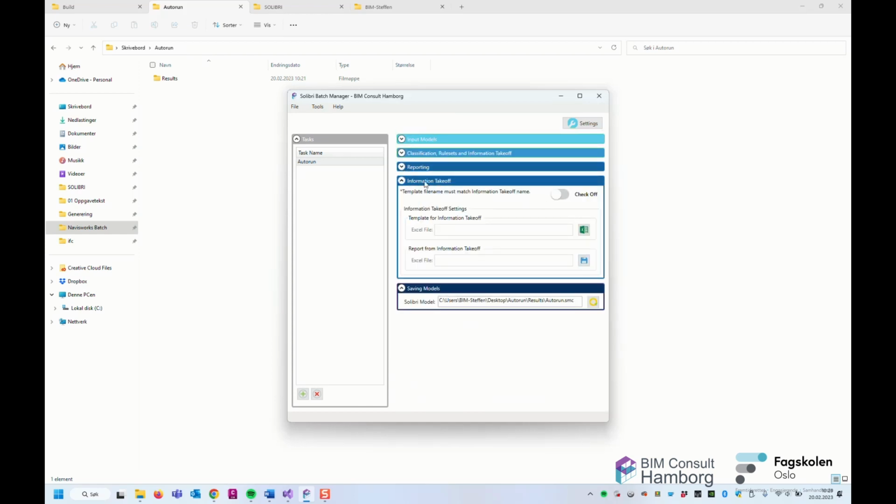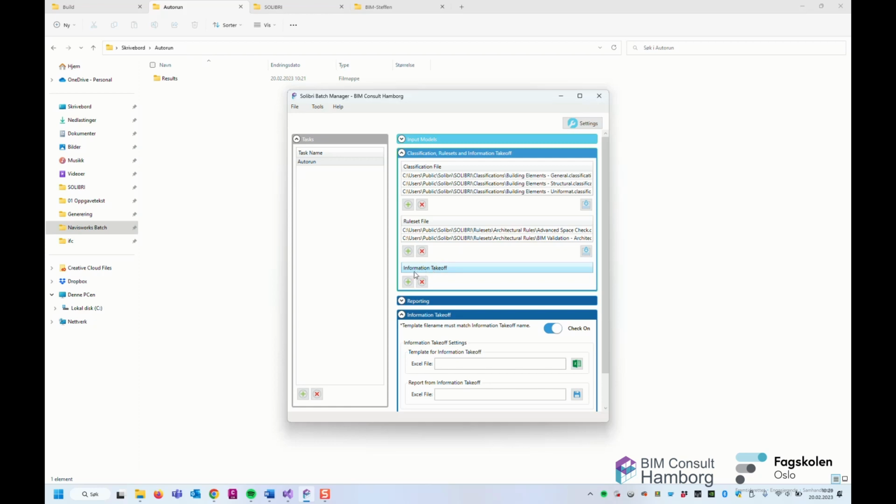And so we go to information takeoff. Information takeoff is a little bit special. At the forum Solibri Society, that's the place Solibri release new information about how Autorun works. I check it on. I want to do that, but the special thing is that you can only export one information takeoff to Excel. Only one, but you can have many information takeoff here.